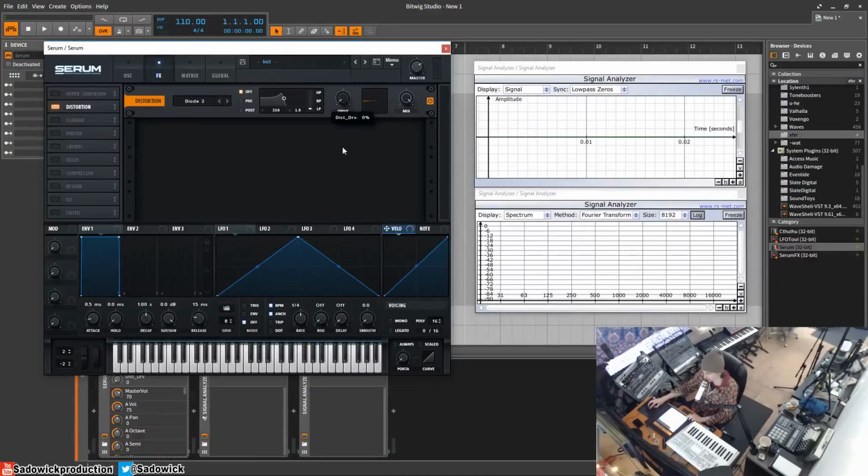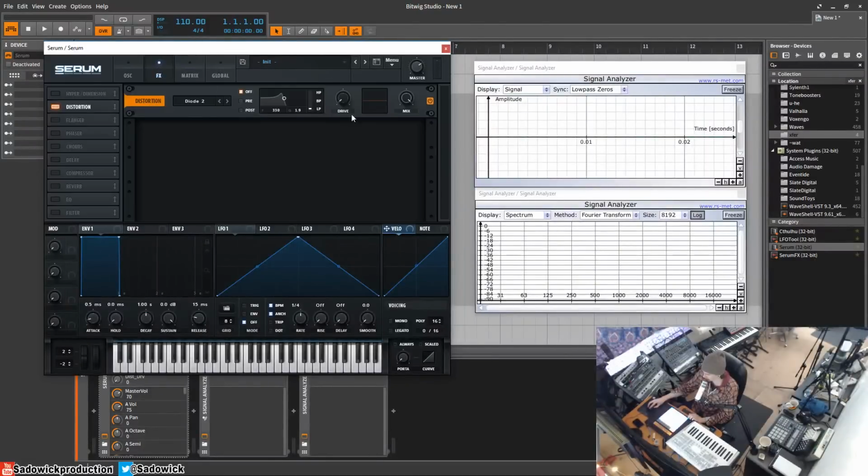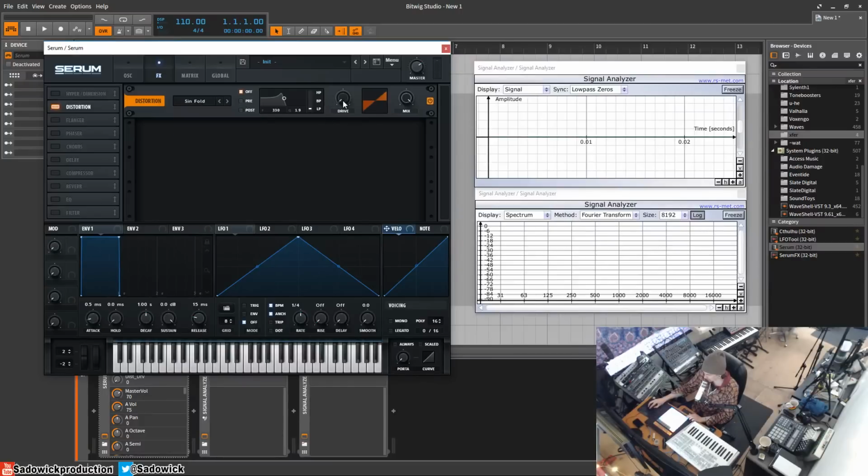Right? Pretty cool. And that's with a sine wave. So if you have something like a saw, a saw is very rich in harmonics, you'll get a different kind of effect. More harmonics will be added on top of those harmonics, and it'll sound pretty crazy. You have things like sine fold, where it kind of shapes it as a sine wave, right? You'll notice here.